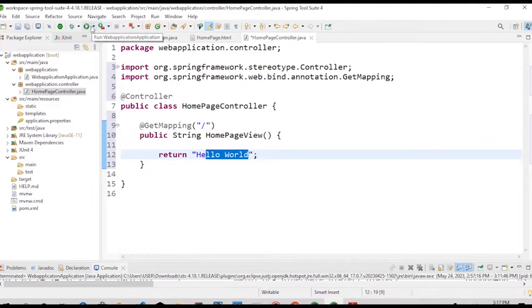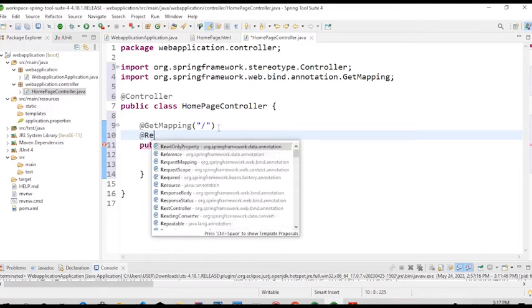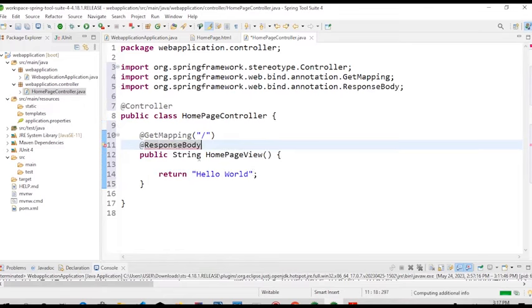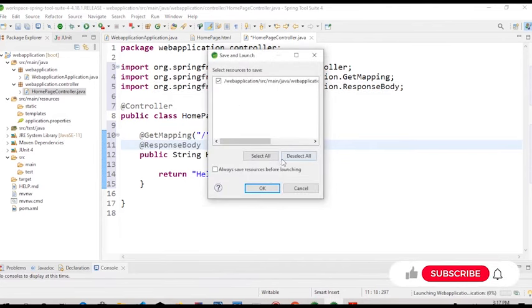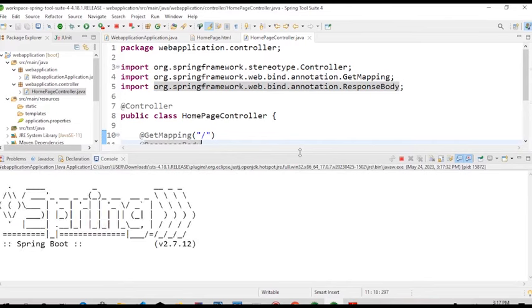Now let's run this and see what we have. But before we run this, since this is a string and it is not a page, we need the @ResponseBody annotation. Okay, so let's run this application. Our application is starting.